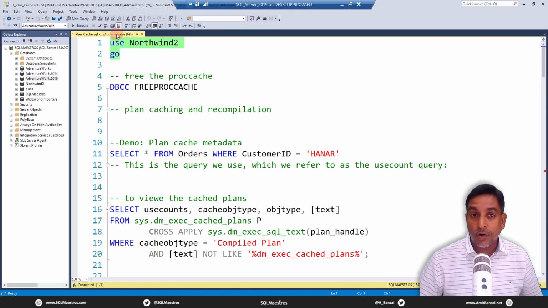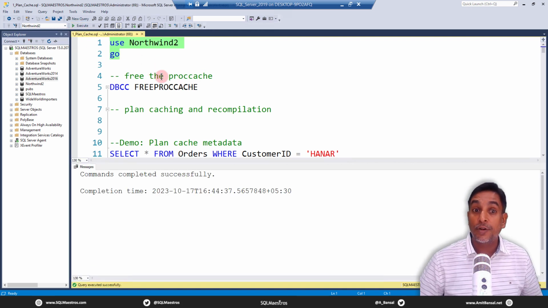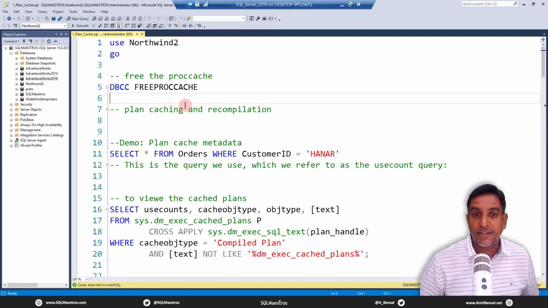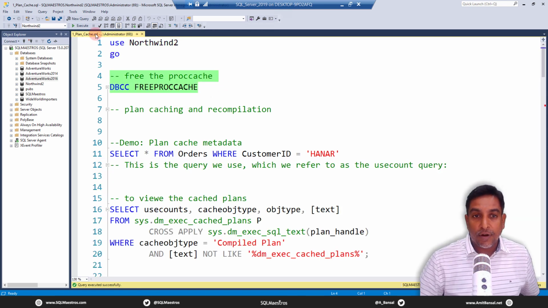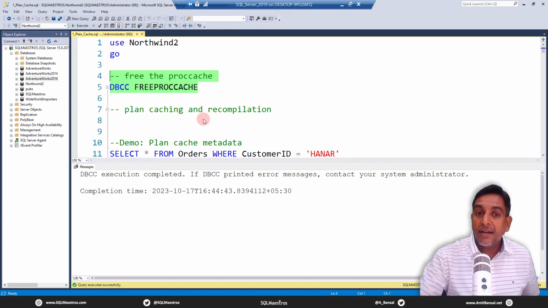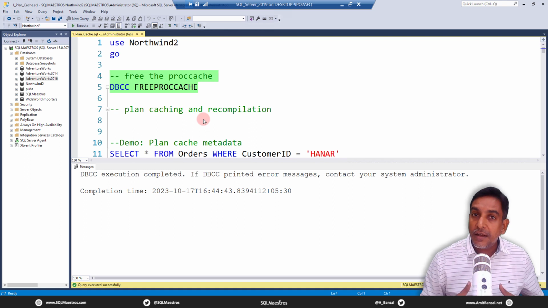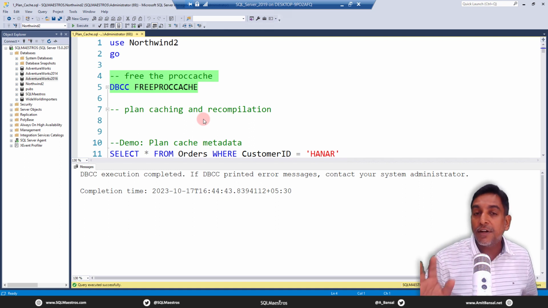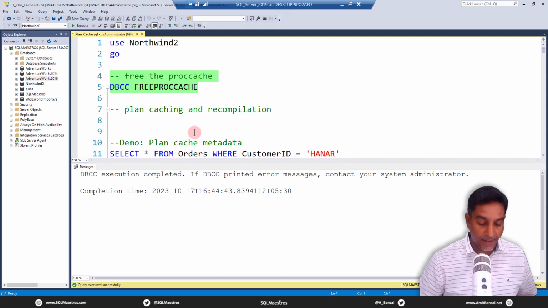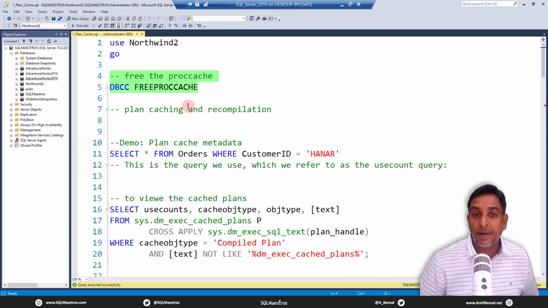So I'm going to use Northwind 2 for the purpose of this demo. Anyways, okay, let's free the proc cache. This is the command DBCC FREEPROCCACHE, that you can use to clear up the plan cache. Never do this on production. This is only for learning, only for these test and dev VMs where you're trying out and playing around. These statements should not be used on production boxes. Okay, that's a warning. So I've freed the proc cache.